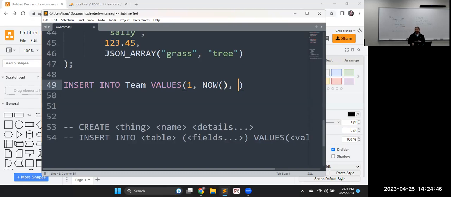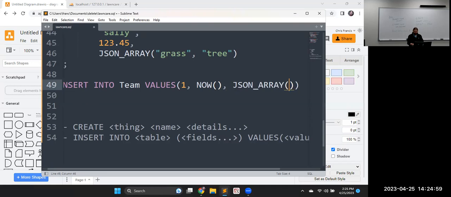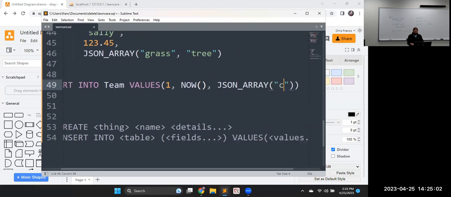So that for today, we can see what the default insert the current timestamp is before we do any formatting or anything. Then we need the equipment we're going to use. So maybe a JSON array and whatever this team was assigned to. Maybe they need a chainsaw.